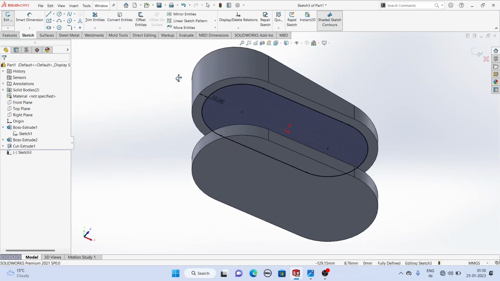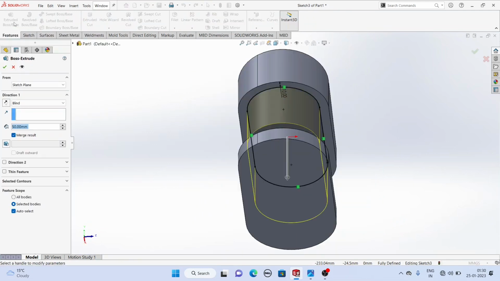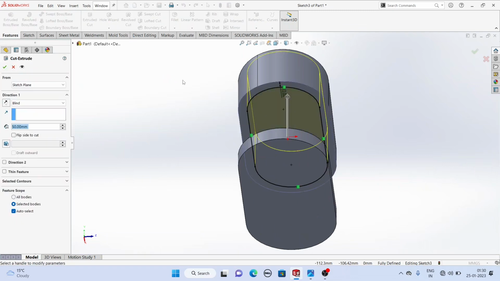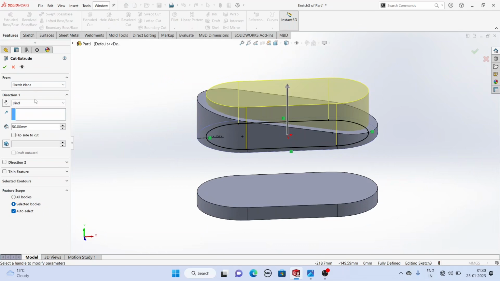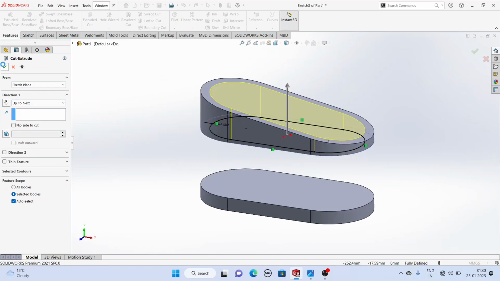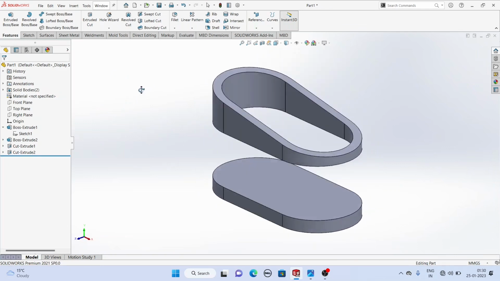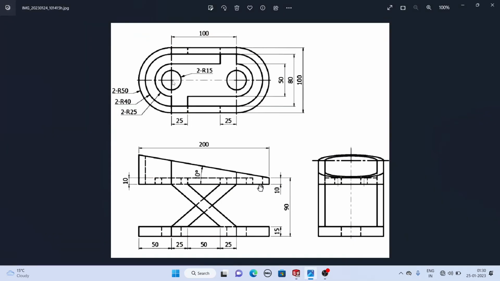Now friends, let's create an extruded cut. For that, go in the extruded workspace, extruded cut, and here friends, see, give end condition up to next. Now right. See friends. Now our cut has been created. Now friends, we will create this feature.